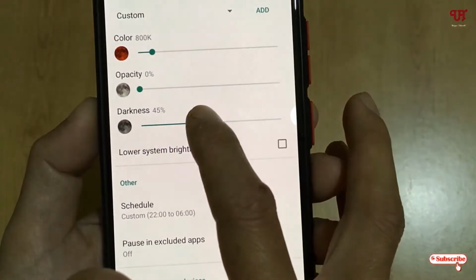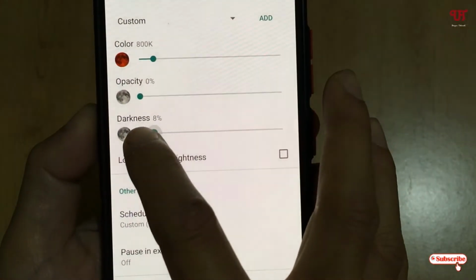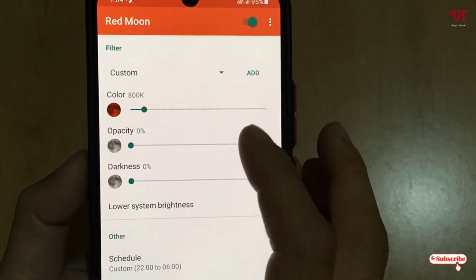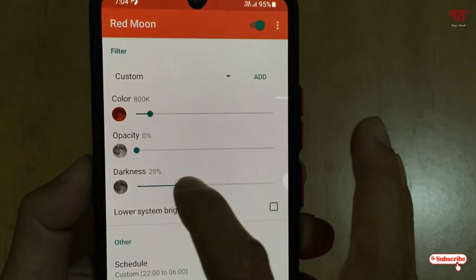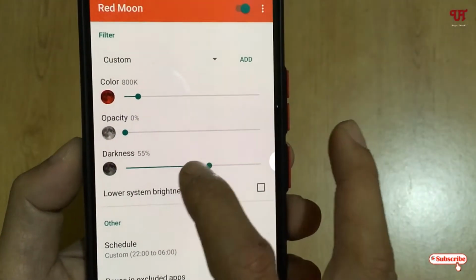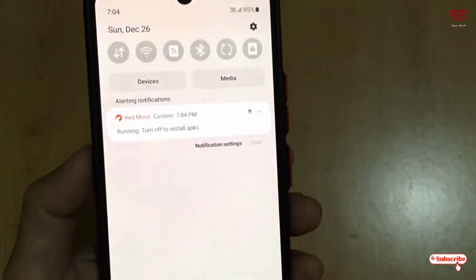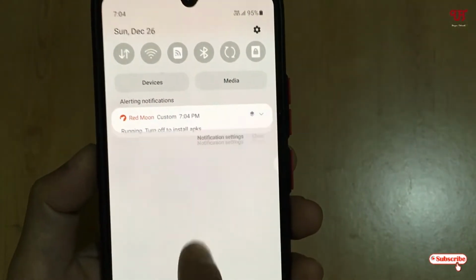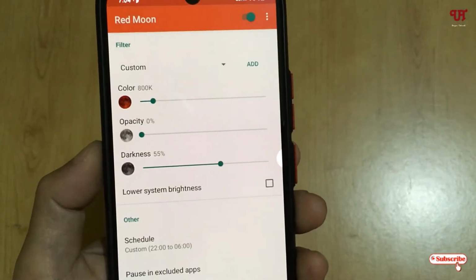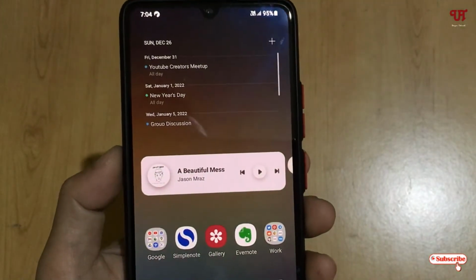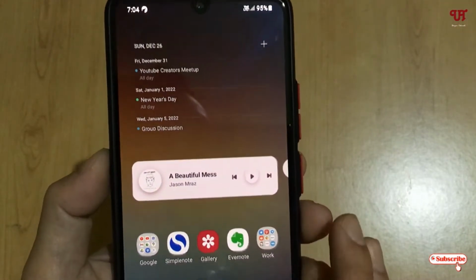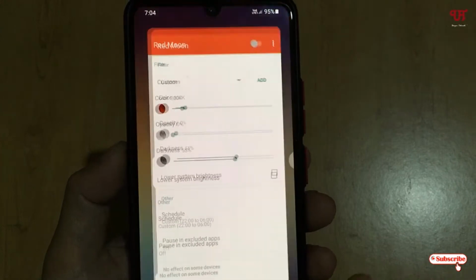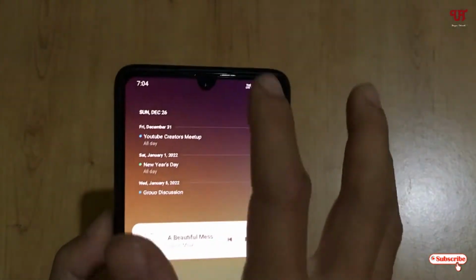So if you increase this and if you decrease it, keep decreasing, you can see it's the default screen brightness, right? So let me show you. Let me increase this darkness and let me just go to the notification panel. You can see the original brightness, right? So if I go back and now if I go to the screen also, now you can see it's dimmer, right? So let me just disable it. So you can see it is back to the normal brightness.